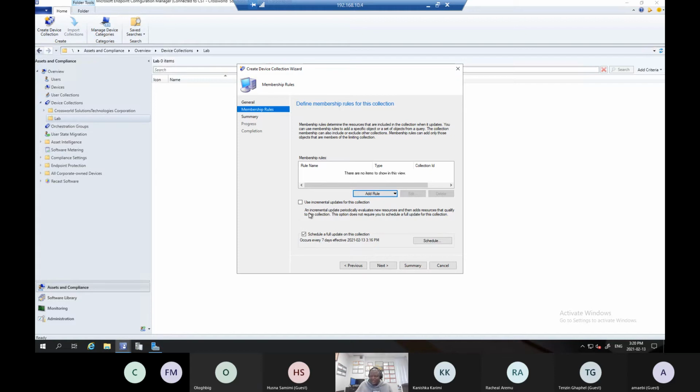That's when you click here. You actually say an incremental update periodically evaluates new devices and adds the resources that qualify to this collection. When it says qualify, it means that they meet the criteria of the limiting collection. That is when it's going to be added. So like I said, the machine might exist within SCCM, but when there's a barrier, which is referred to as the limiting collection, and the system does not qualify to be part of that, it's not going to come into that collection, even though it exists within your domain controller. Okay, so that's what it does.